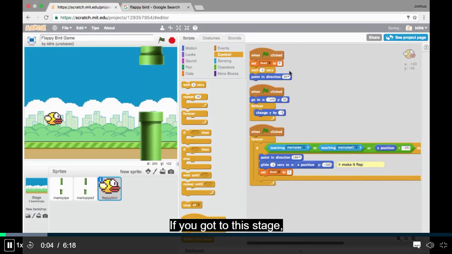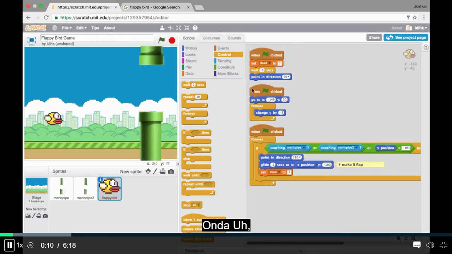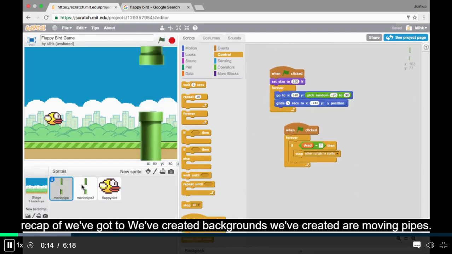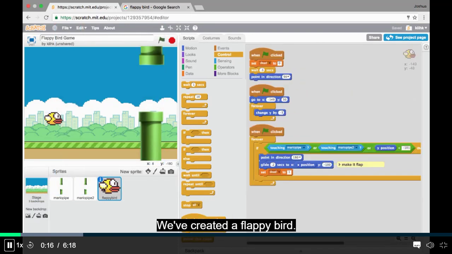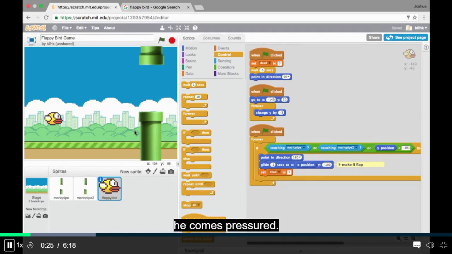Right. If you've got to this stage, you've done extremely well. You basically have a working Flappy Bird game. And a recap of where we've got to: we've created backgrounds, we've created our moving pipes, we've created a Flappy Bird, we've made the Flappy Bird sense the environment, both the floor and the pipes, and we've made him die. When he hits any of these things, he comes crashing to the ground and the background all stops.